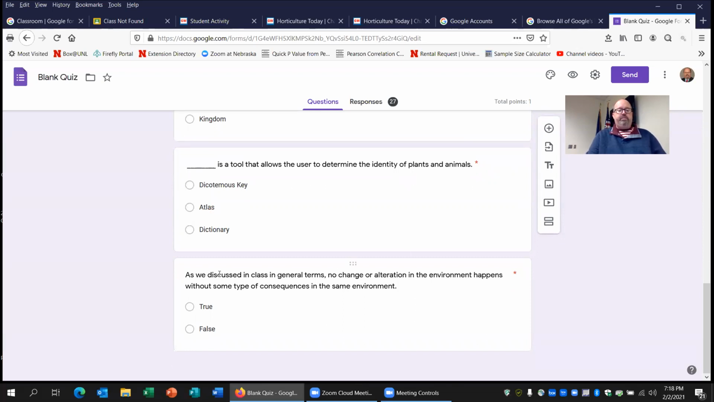As we discussed in general terms, no change or alteration in the environment happens without some type of consequences in the same environment. True or false? True. So if something changes, such as the shade on a tree gets larger as the tree grows and it casts a larger shadow, then it's going to change the environment.